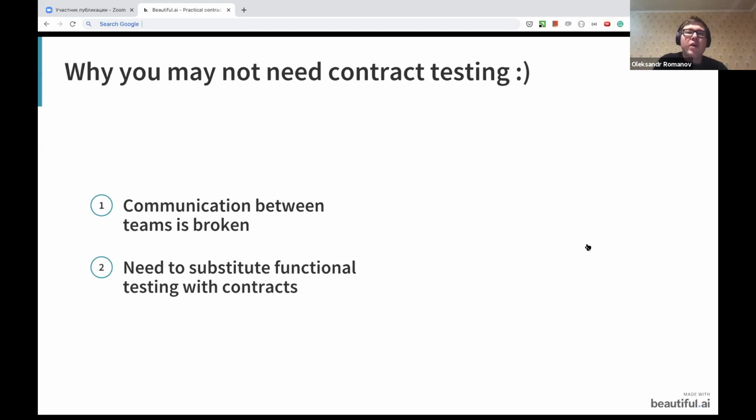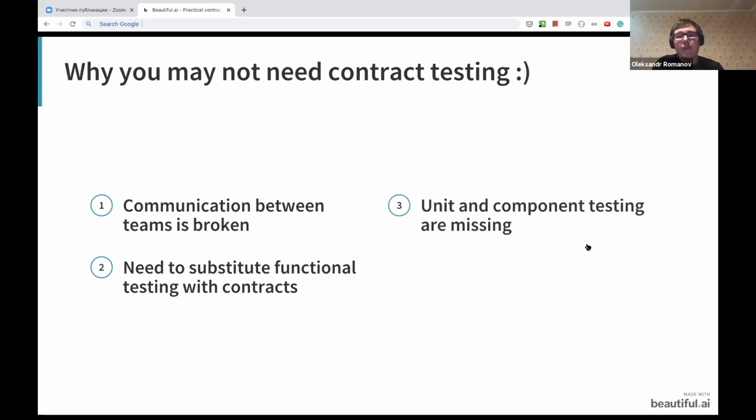Also, you don't want to substitute your functional tests with contracts. As I mentioned, contract tests should verify only the format of the messages, or the format of the request and response, not the functionality. Also, if you do not have unit tests, or the unit test coverage is very low, or you do not have component tests for the service, you should start with this kind of testing and then switch to the contracts.